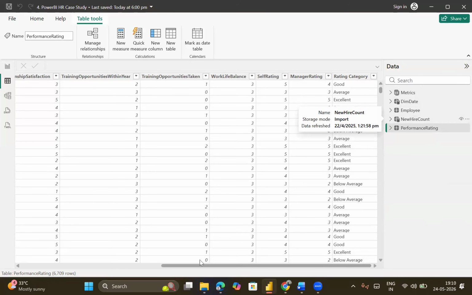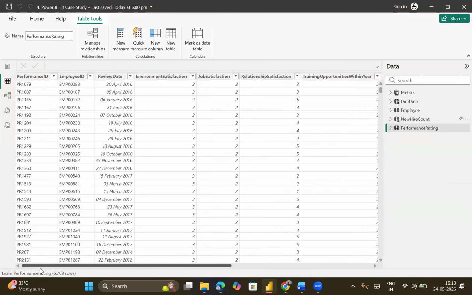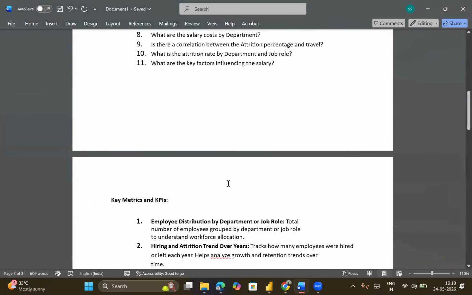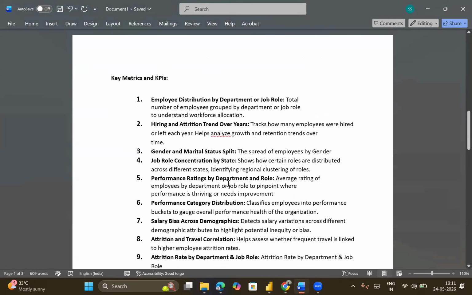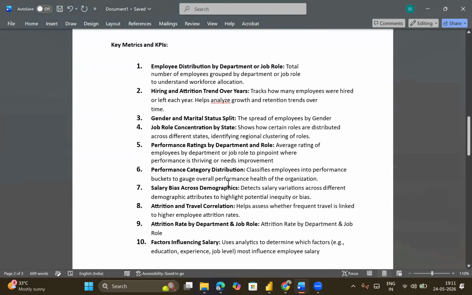Okay, so fine, guys. Now let's talk about it. If I go step by step and think of all these problem statements which need to be solved, the questions which need to be answered over here, like what is the distribution of the employees and so on. You can see that there are 10 KPIs suggested over here which you need to create, like the employee distribution by department or job role, and the hiring and attrition trend over the years. So we have different columns over here.